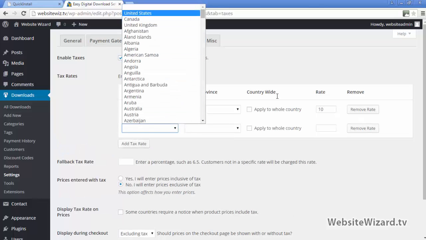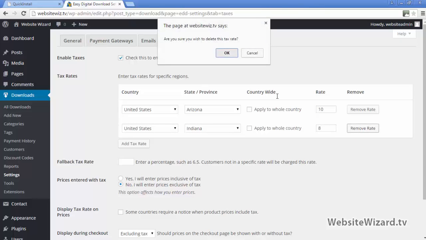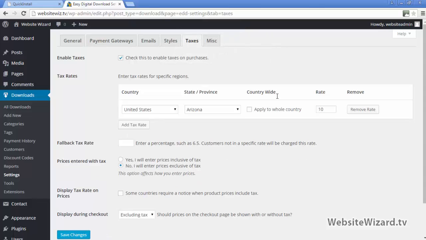And I'll choose United States again, and if I choose a different state, I can choose a different rate for that state. But the other option here is if you remove that here, you can also just choose to apply that rate to the whole country. So depending on where your store is operating from, which country, you can apply different tax rates right here. Or you can use a fallback tax rate here, and it tells you everything right here. You can see what it does.